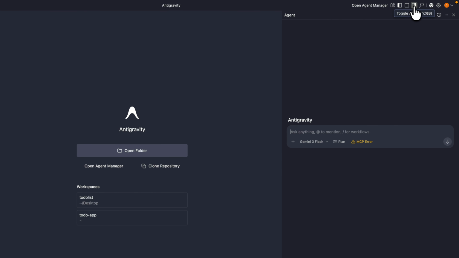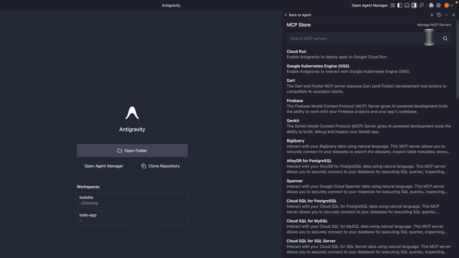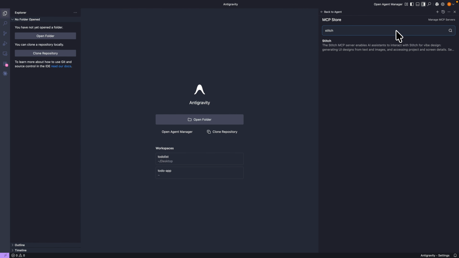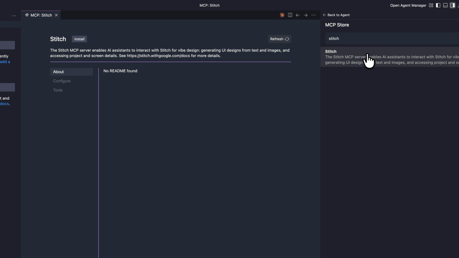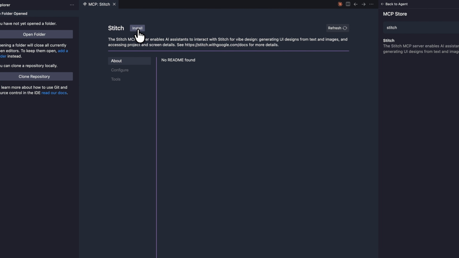agent. So if you don't see the agent right away, simply click on toggle agent over here, then those three dots, additional options and MCP servers. Here in the MCP store, we want to search for Stitch and it's over here. So this is the Stitch MCP server. And if you click on it, you want to click on install.